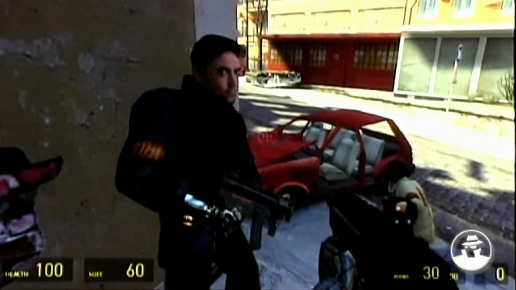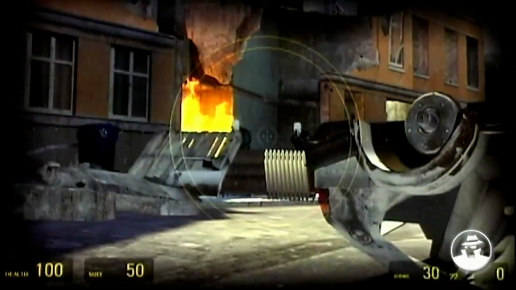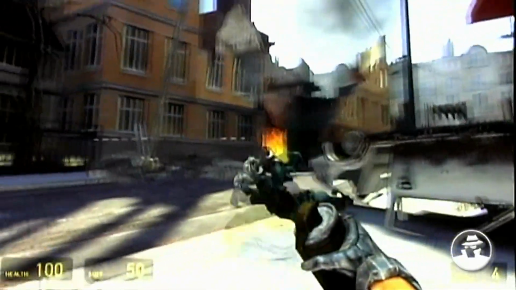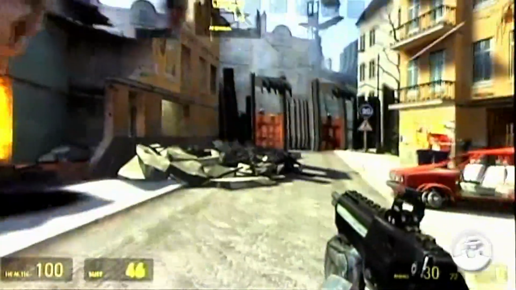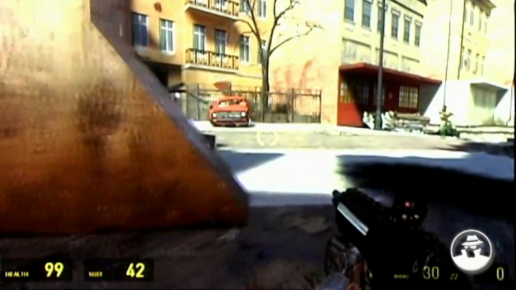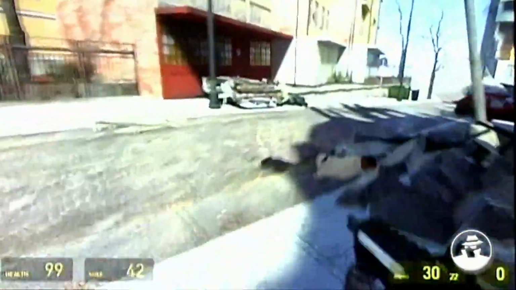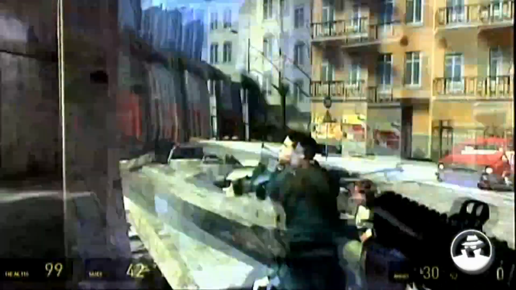Here you get a look at some of your allies fighting alongside you. Remember when we thought Black Mesa was as bad as it could get? Cover me, Gordon.